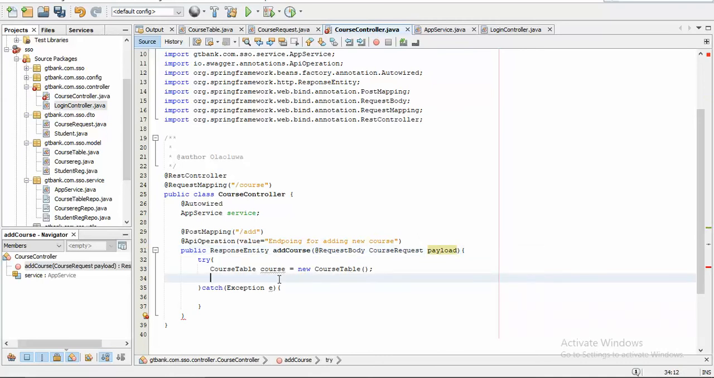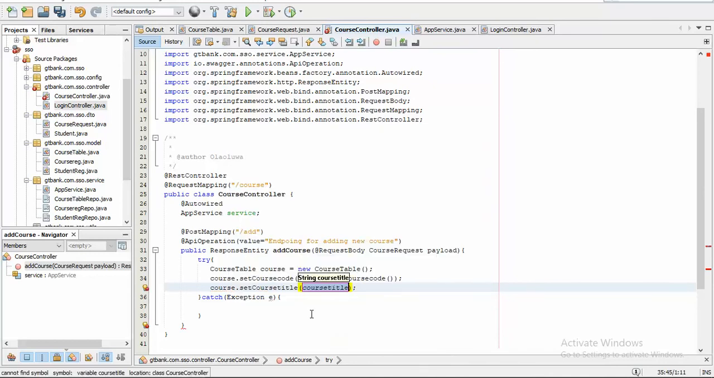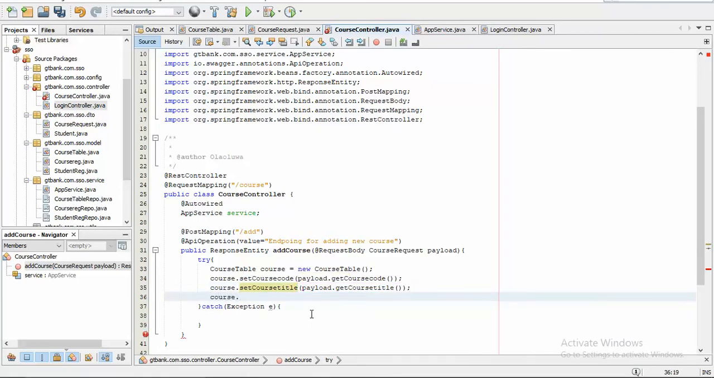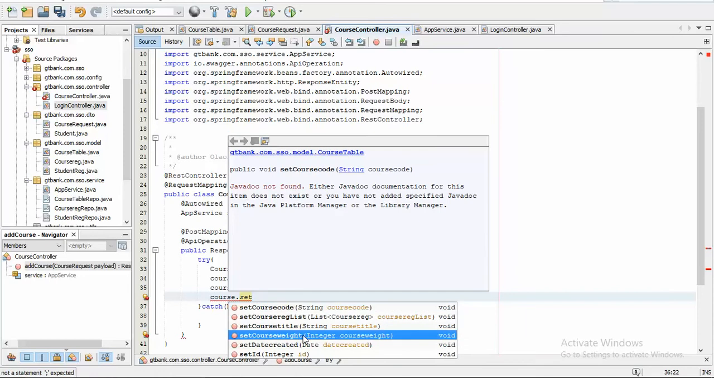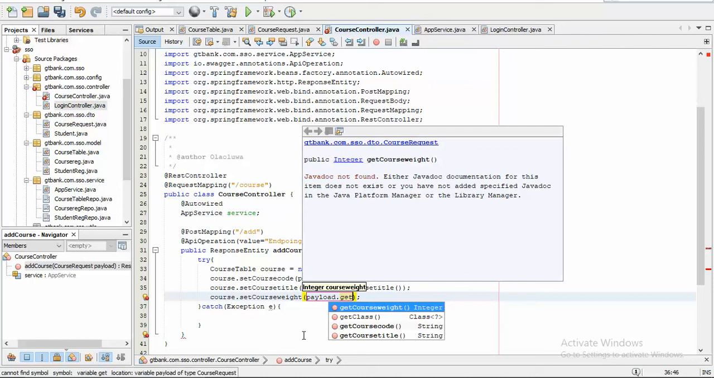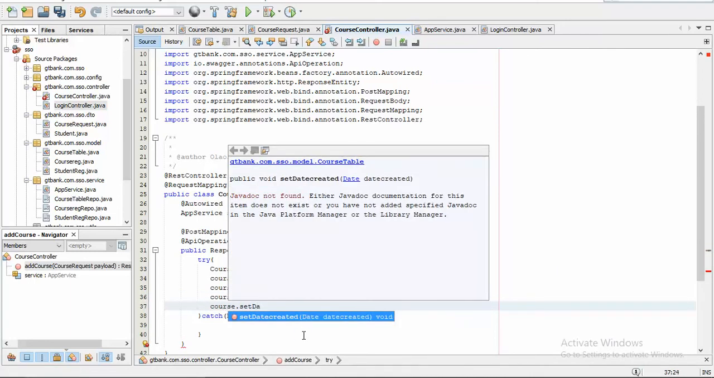So what I can say now is course dot set course code. Where is the course code coming from? It's coming from this object. It's now payload dot course code. Course dot set title, payload dot get course title. Course dot set weight, payload dot get course weight. Right?